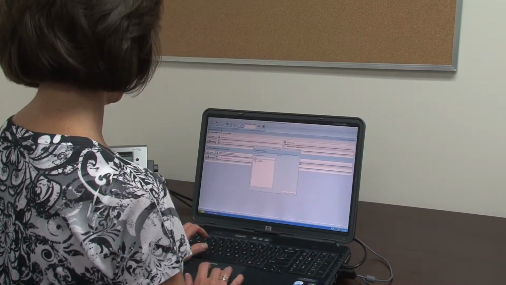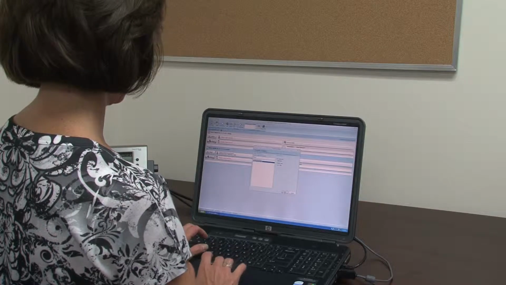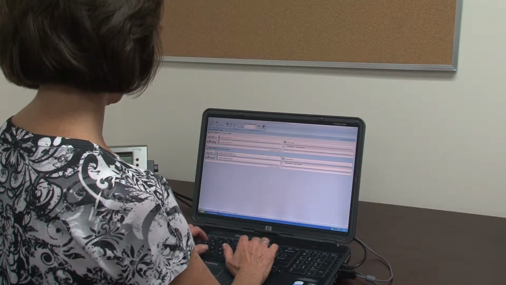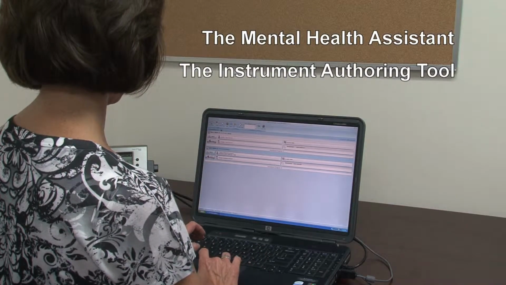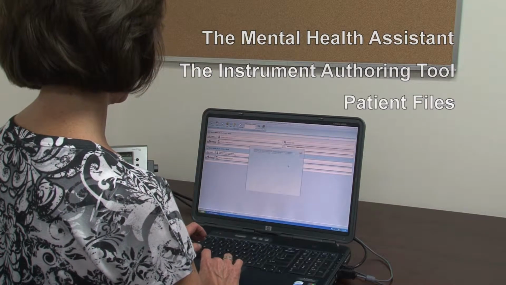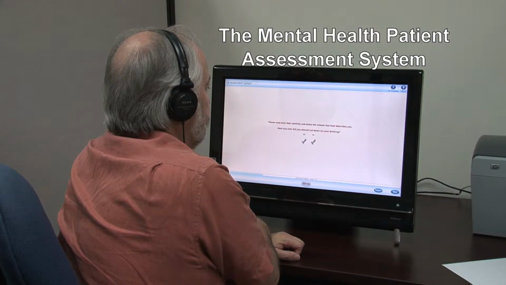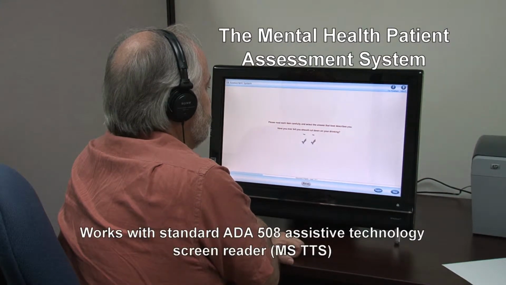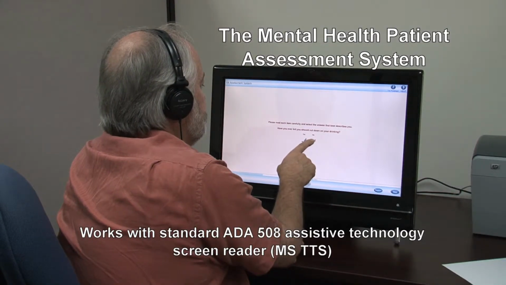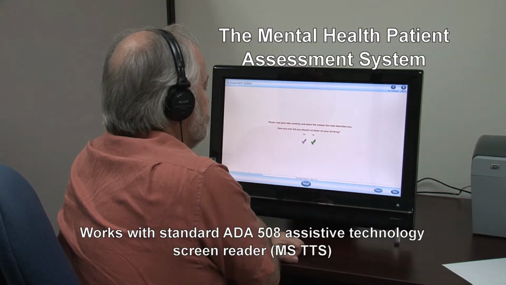The Touchscreen Assessment System for Mental Health requires data from the following VistA components: the Mental Health Assistant, the Instrument Authoring Tool, and various patient files. The Mental Health Patient Assessment System is a touchscreen client application. The system administers assessments using a touchscreen device equipped with headphones. It allows the patient to take mental health assessments and have the system record their answers.